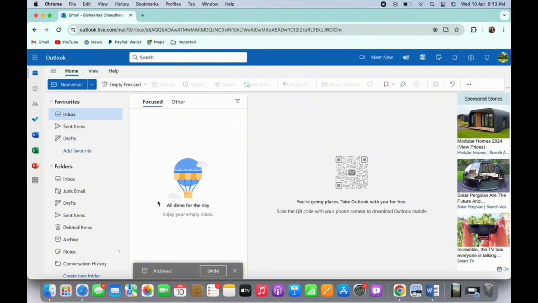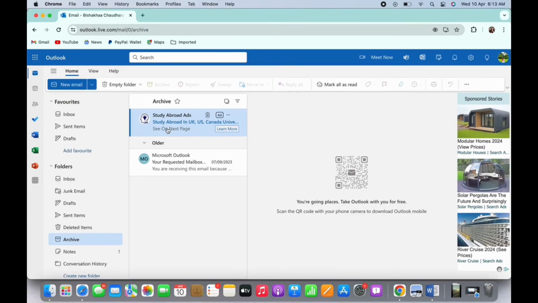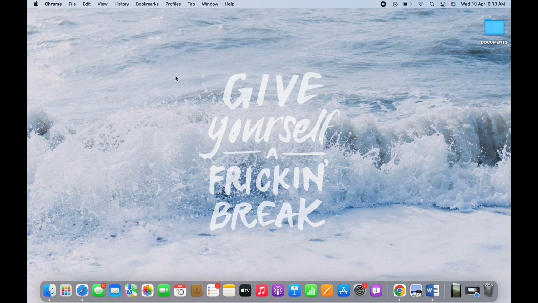Now, if you want to view your archived email, then you can go ahead and tap on the archive option you see on the left side toolbar of the screen, and in here, you will be able to view all the archived emails. So this is how you can archive emails in Outlook.